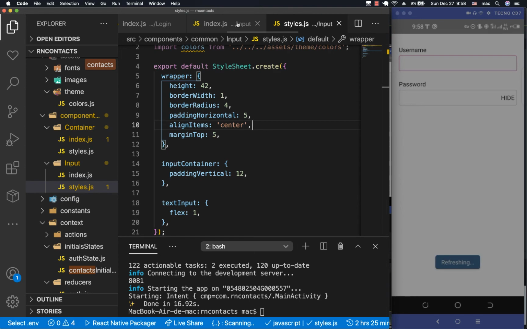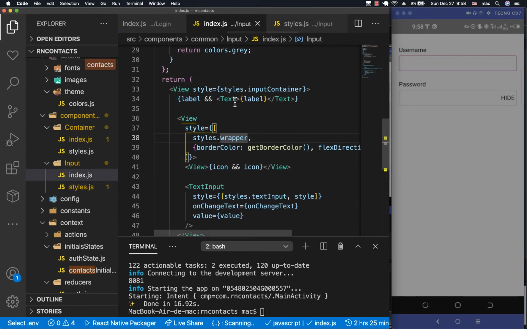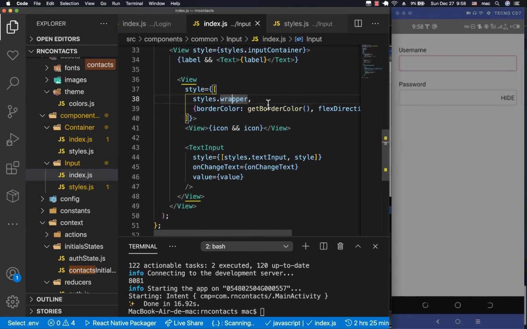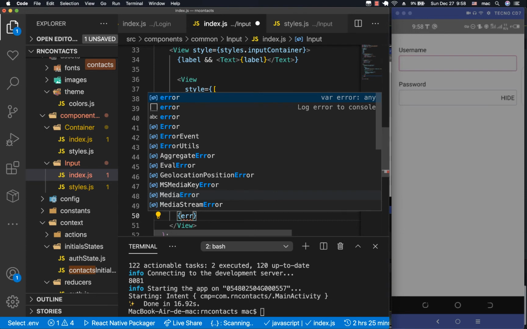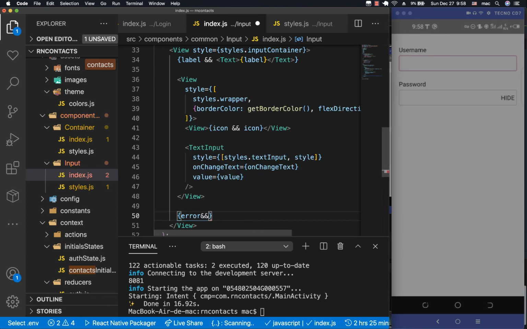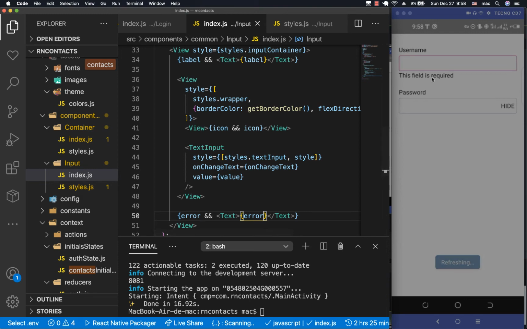Okay, so now that we have that, we need to show the error when it is there. So outside the wrapper, meaning here, we can say if we have an error, then we want to show a text. So this text, we can show the error itself. So let's put it there and save, and you notice that the error shows.